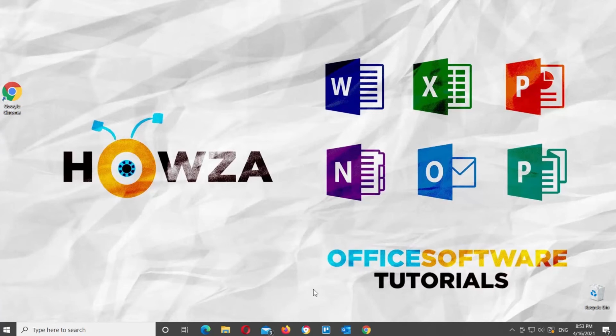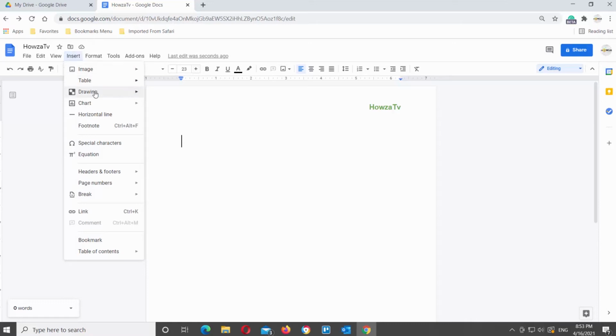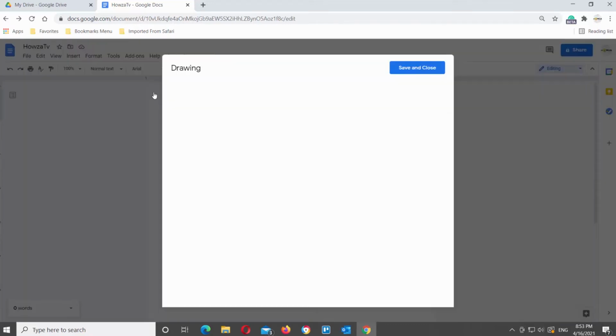In today's lesson, we will teach you how to make a number line on Google Slides. Click on Insert at the top tools bar. Go to Drawing and click on New. A new window will appear.